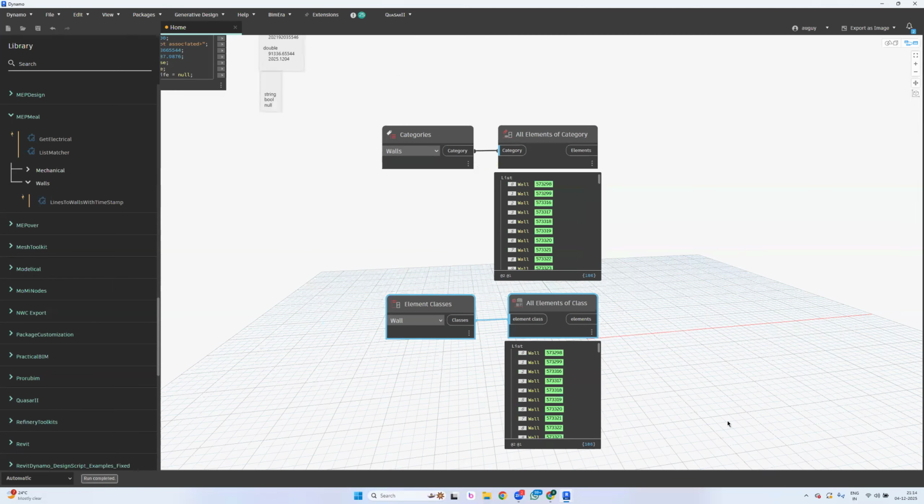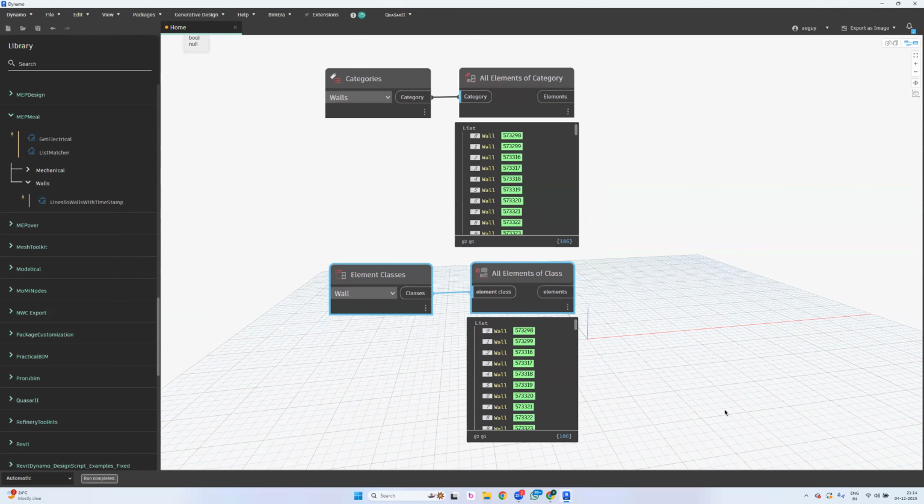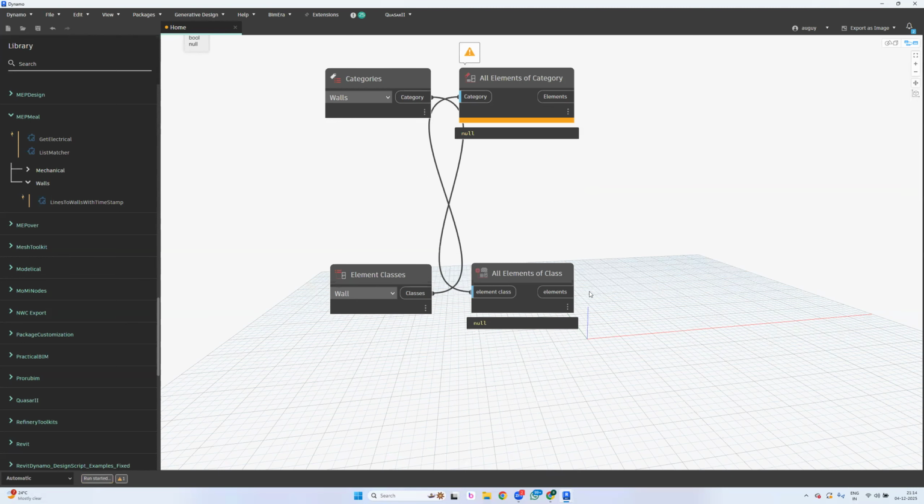is there any difference in these two outputs? Is there any difference in the output? No difference, correct? Because this is giving you 186 walls and this is also giving you 186 walls. But what we exactly did earlier was connecting element classes to All Elements of Category and a category to Element Class. Both are useful nodes, but they're not working now. That's purely because of data types. So in front of us, we have clear-cut connections. The only thing is, we should know.